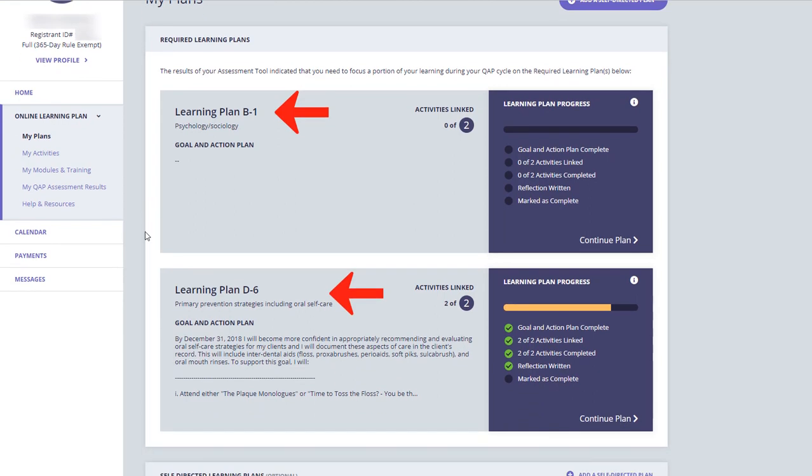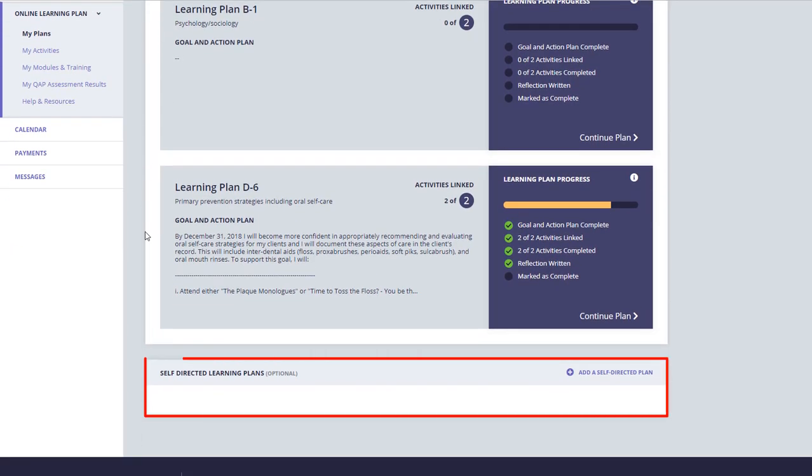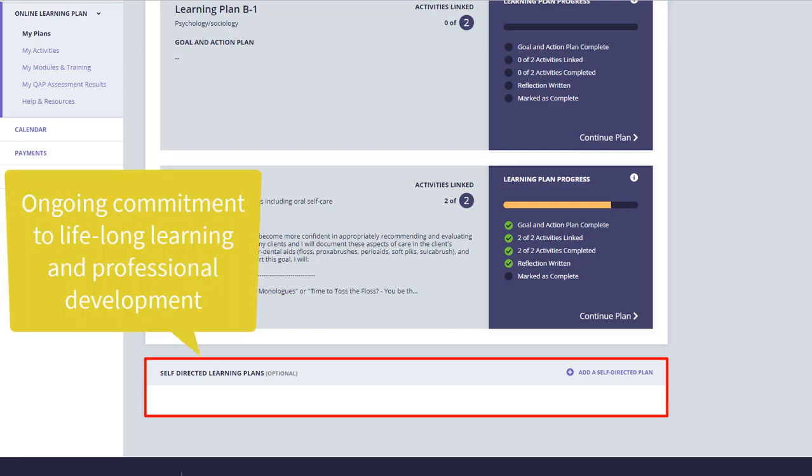As you progress through each required learning plan, the area on the right tracks your completion status of each component. Below is an area to create self-directed learning plans. The college encourages registrants to develop self-directed learning plans as part of their ongoing commitment to lifelong learning and professional development. However, they are not mandatory.